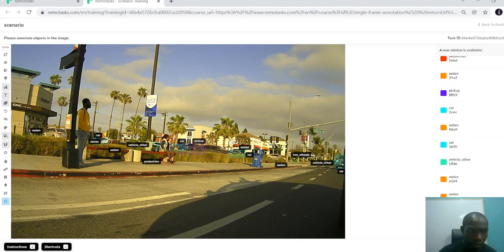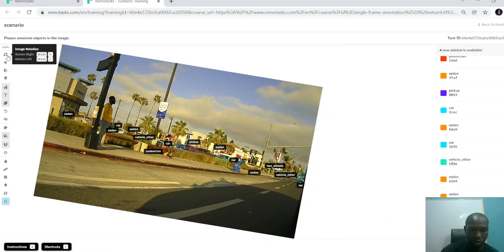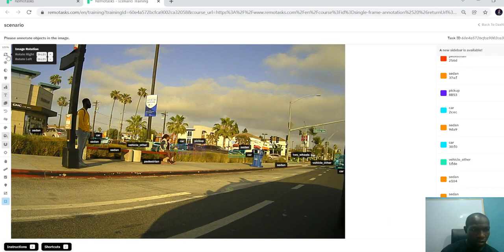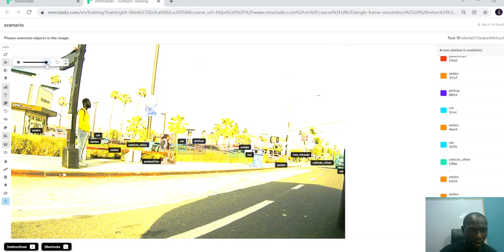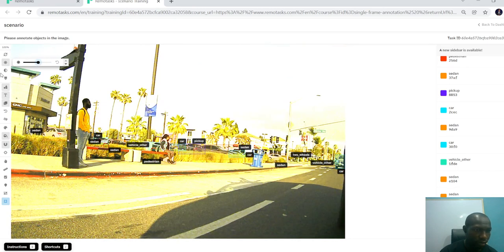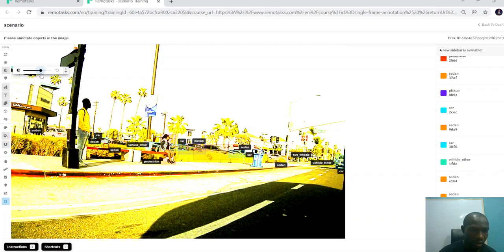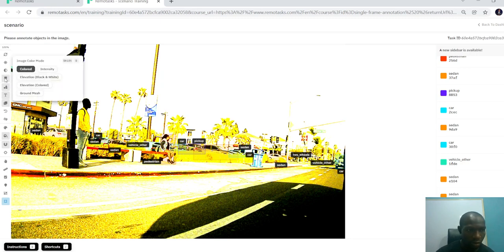We'll not do the scenario yet. Alright, this is rotation, which helps rotate. You can use shift equals or shift minus. This is brightness. I don't want it like this, it's okay this way. This is contrast. I think I need a little contrast here. Fine. This is image color. I don't use this tool often. Let's see what it does.